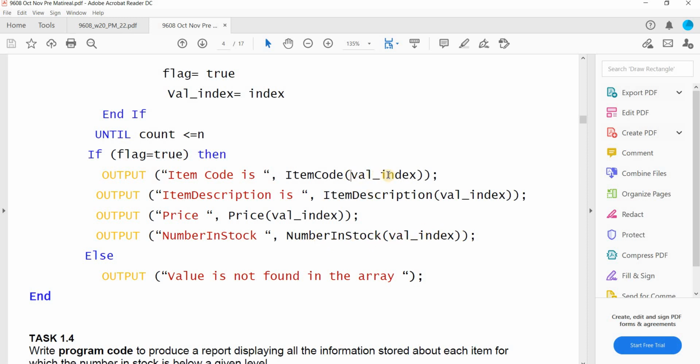This index will show which value you want to display. Okay, if the item description is matched, it will show all the corresponding values in the different arrays. And if the flag is not true, then it will show the output: value is not found in the array.